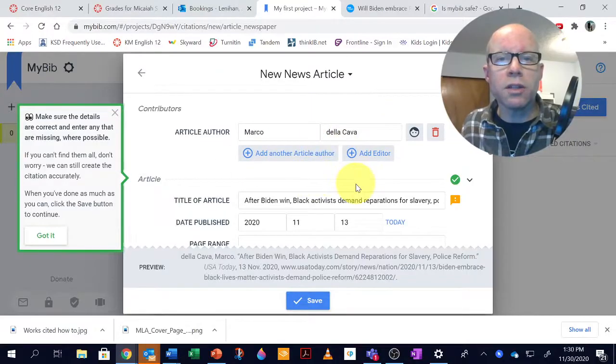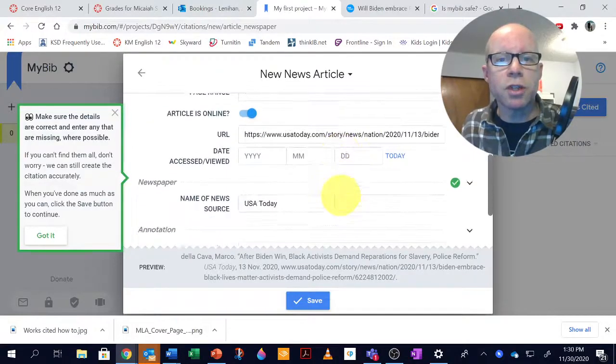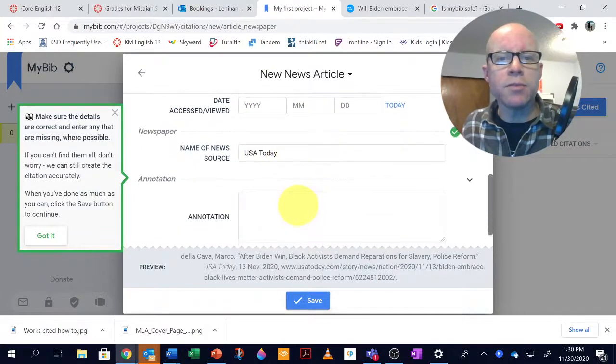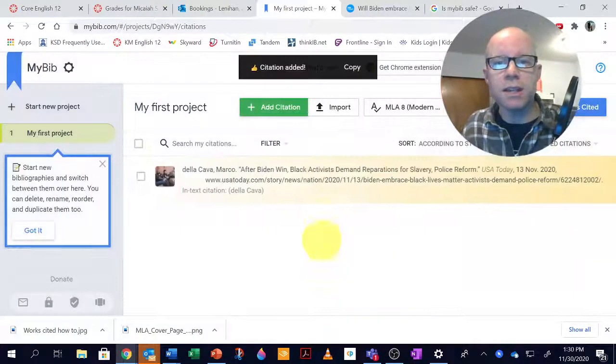All right. So we've got the article title, the date published, the URL, the name of the news source, and an annotation. I'm not going to put an annotation in at this time. I am just going to create my citation. So I'm going to click on save.